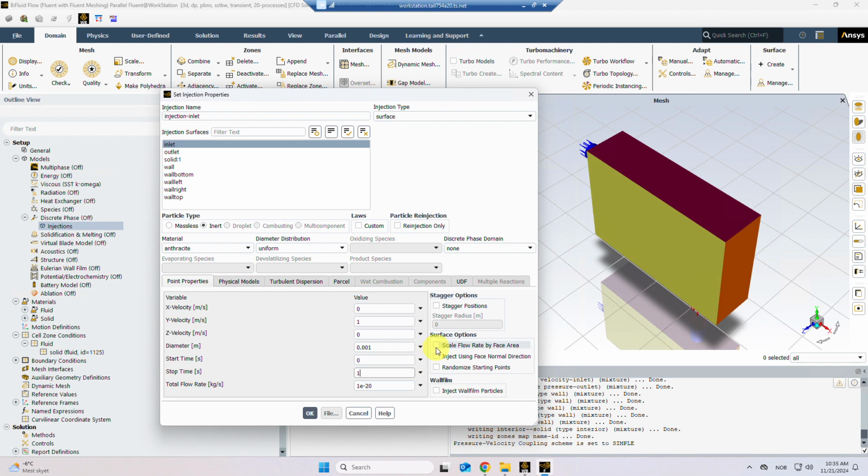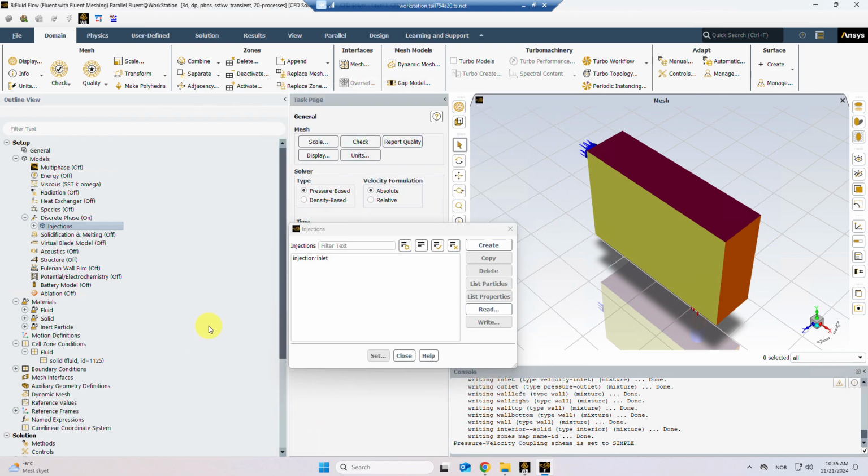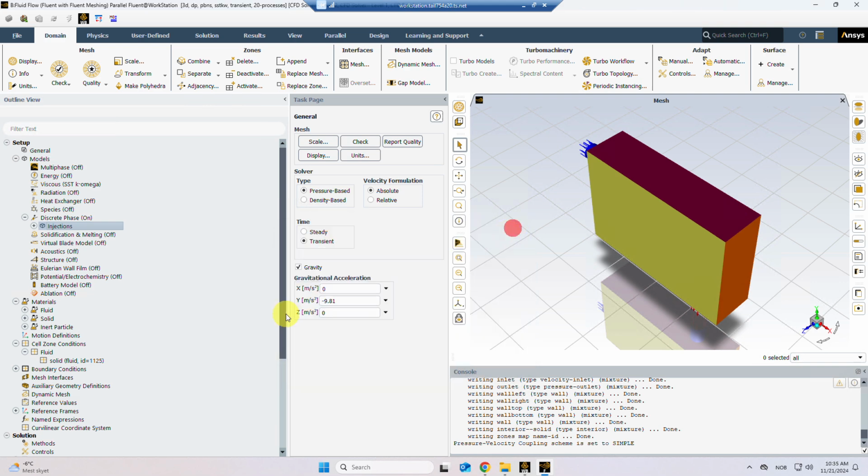You can select the scale flow rate by phase area, that is fine. And then the rest, I think I would keep it as default. And then you just click on OK. The next step is to define the boundary condition.